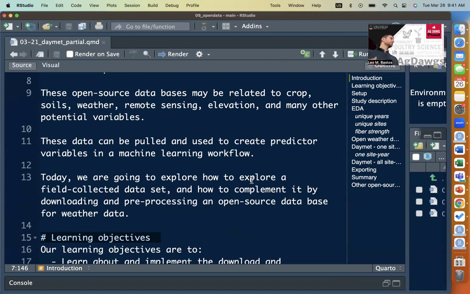For example, planted area, harvested area, yield, production of any crop that's of importance for a given state. You can download that data related to crops. Also soils, there are different soils databases that we can pull from. I know some of you are taking my other class, we pull data from SSURGO, which is one of the databases for soils, but there are others that are also available.